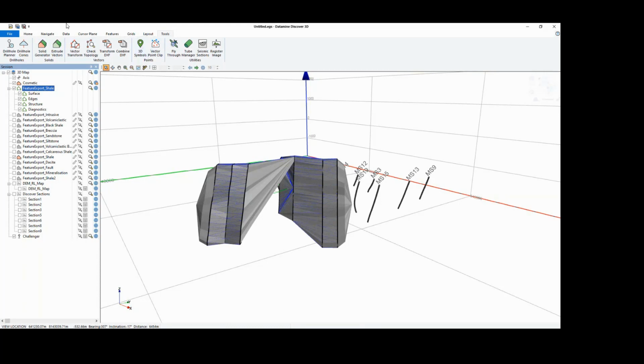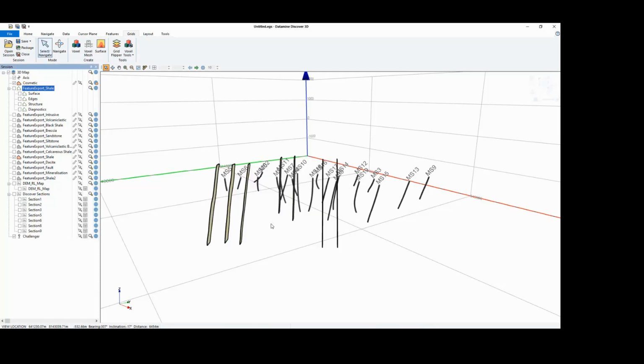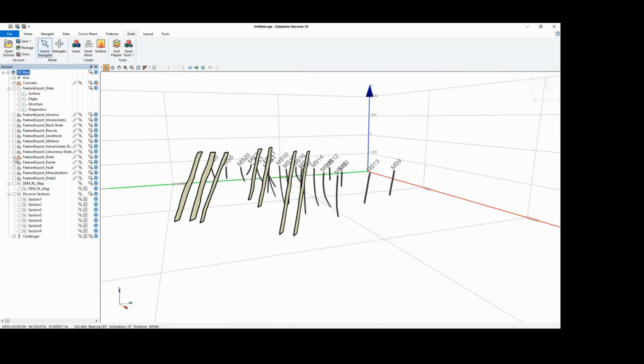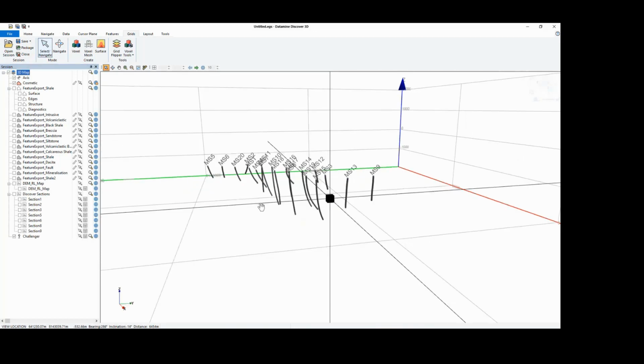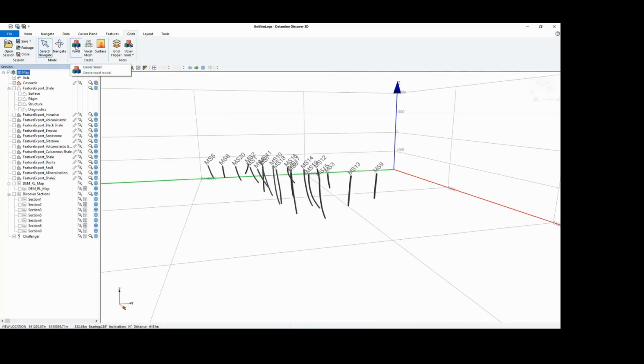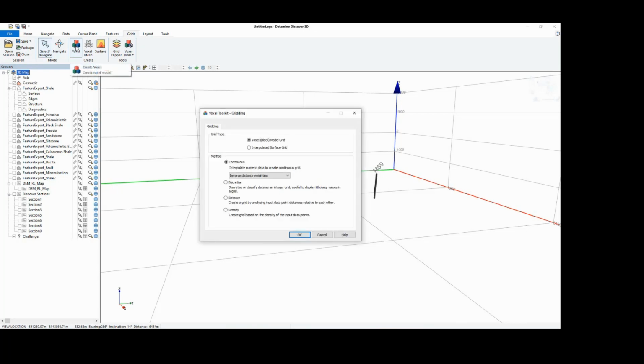I think also you wanted to see voxels in 3D. I'll just turn off this 3D model. Let's turn that one off. So what we've got is a voxel. It's sort of like a 3D cube or a grid that gets created.